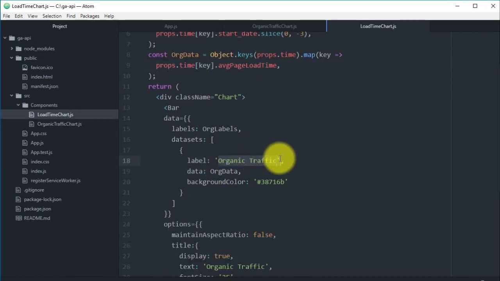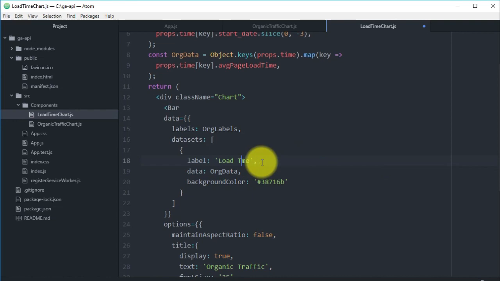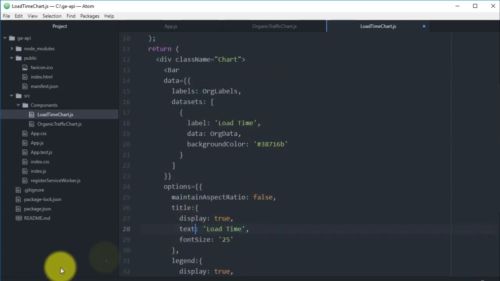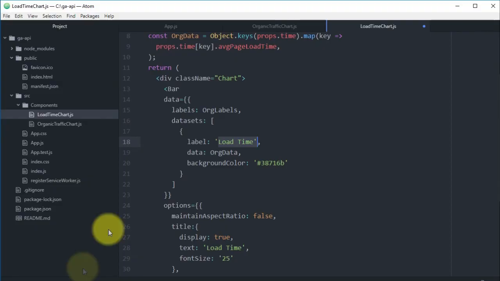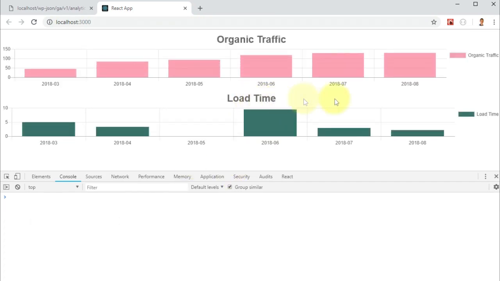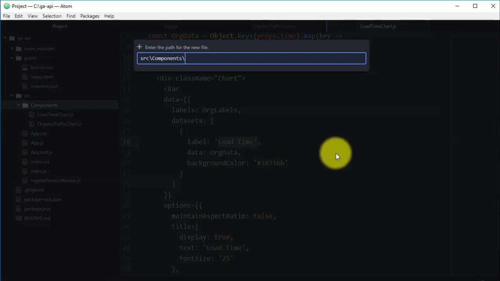So let's just change it here. This is the title, this title from here, and this one is the label from the right side here. I'm just gonna save it like that, go back, and this is gonna refresh now, and it should have the load time, and I'll change the title. So we should create two more files, new file, and then this one is gonna be for sessions.